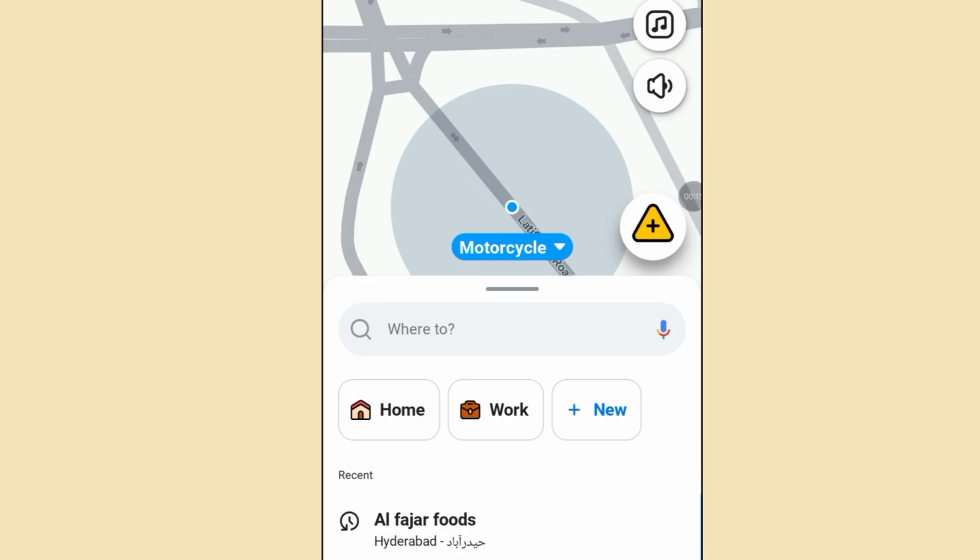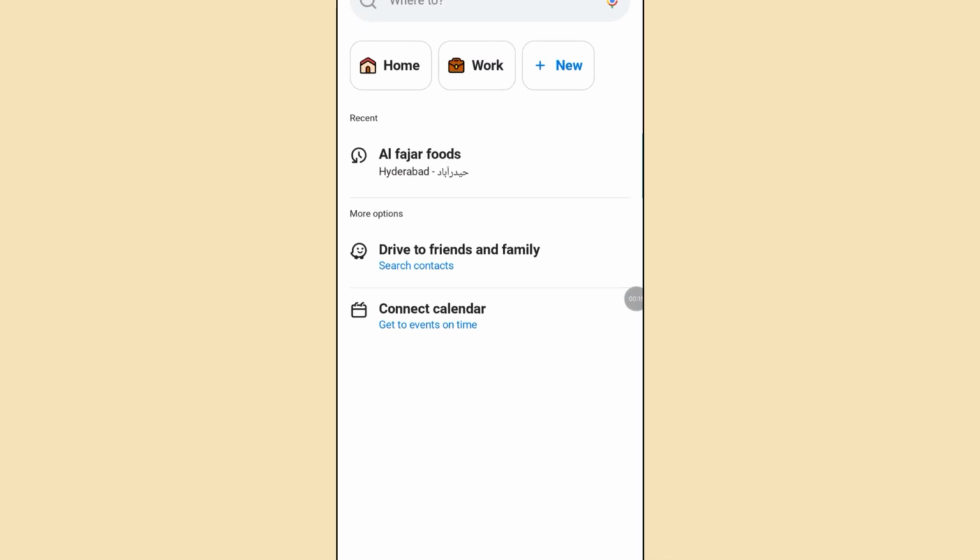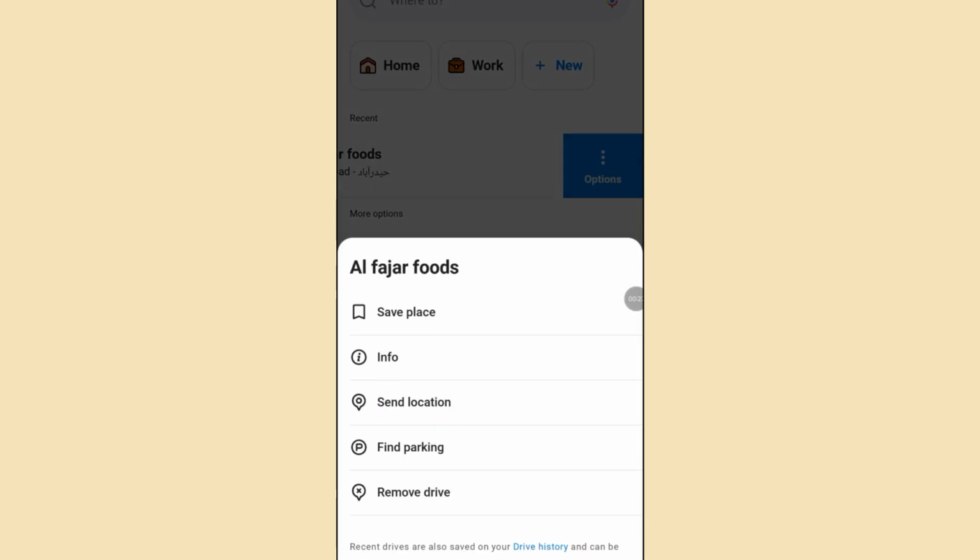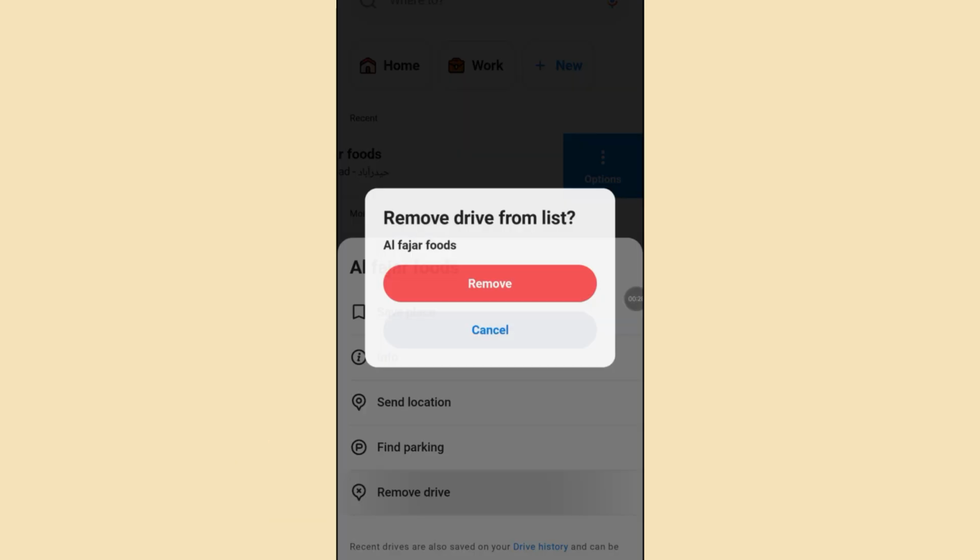Next, scroll down to the recent locations section. Here, you'll see a list of all the places you've visited recently. To remove a location, swipe left on the specific entry, and an option labeled Remove Drive will appear. Tap on Remove Drive, and then confirm by selecting Remove when prompted. This will permanently delete that location from your recent history.